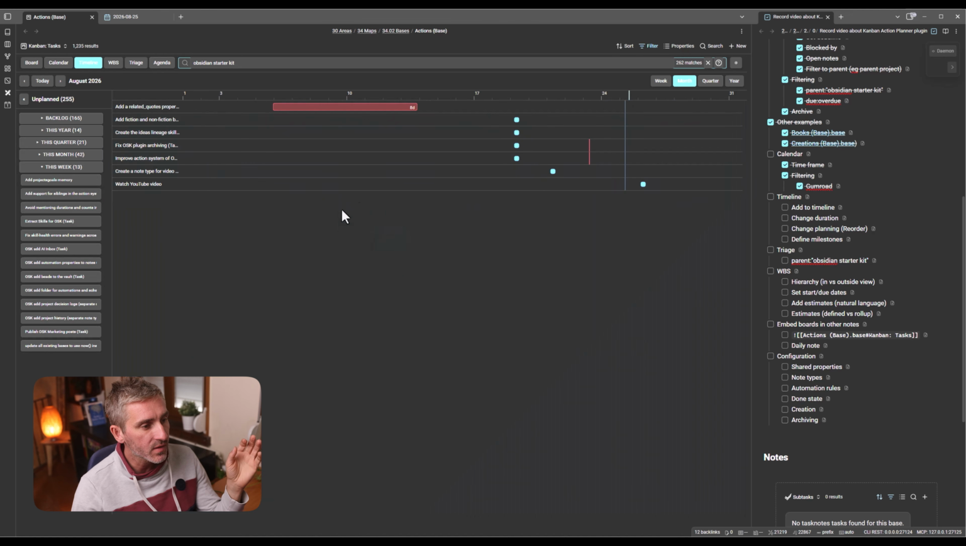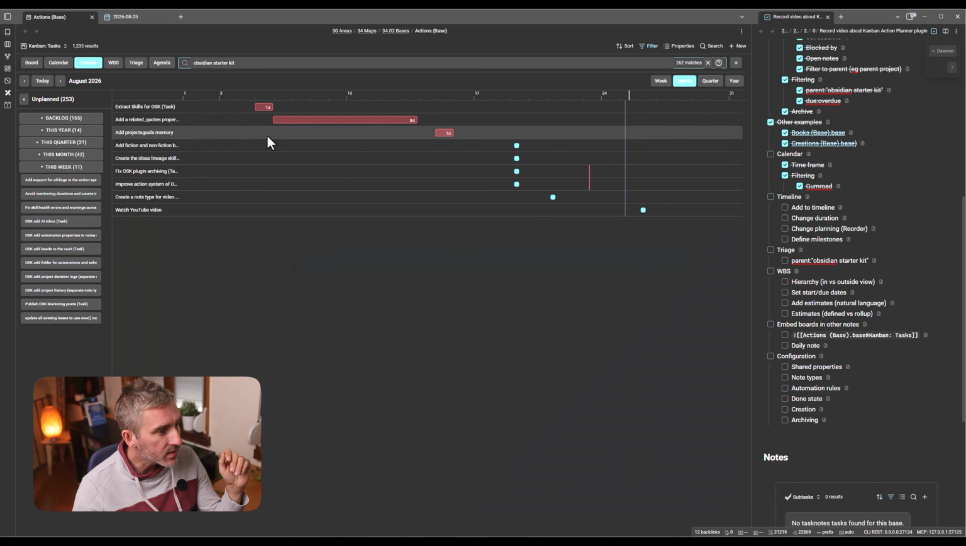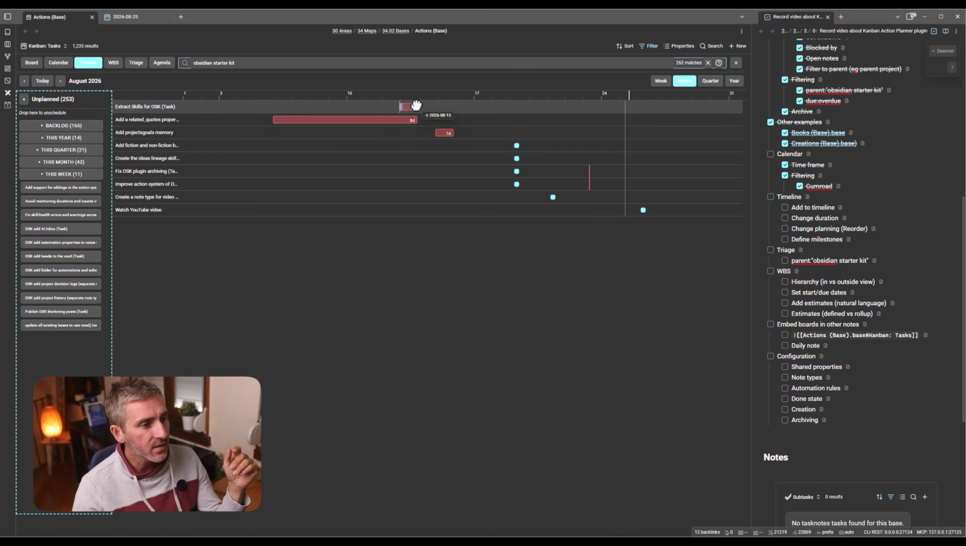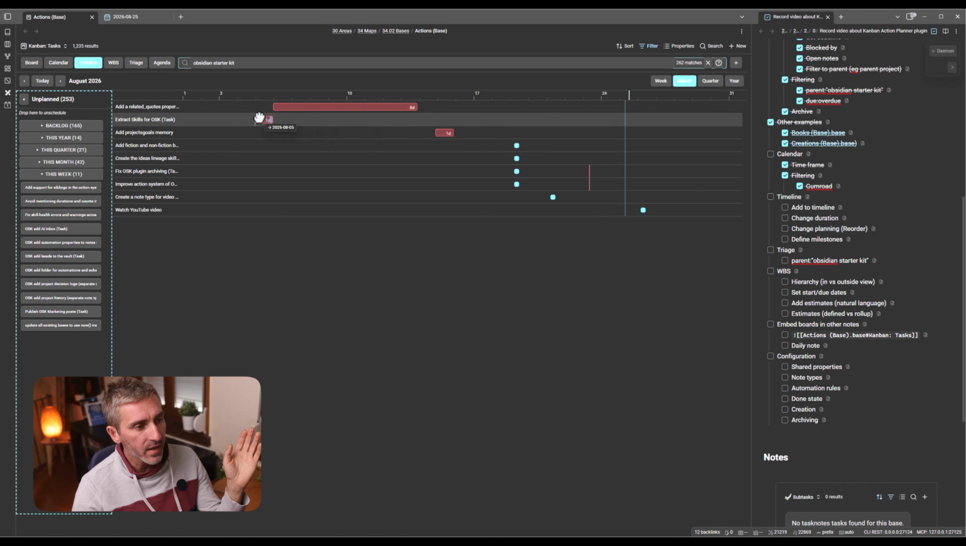You can add them to the timeline. And once you do, you can order the things. So yeah, maybe I should take some that are more interesting. So here I want to extract some AI skills for my starter kit. But this is actually something I want to do after this other task. So I just reordered them, and you can see that the order of the items in the timeline has changed.